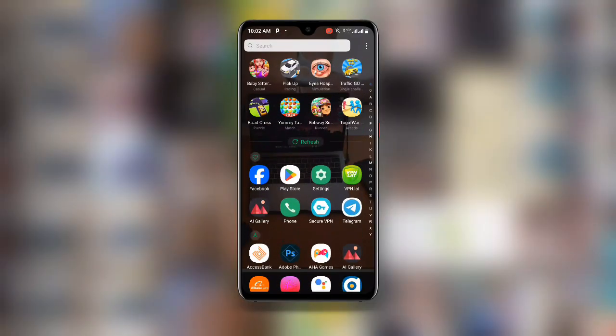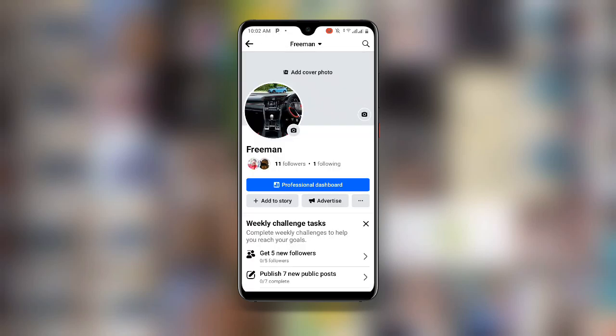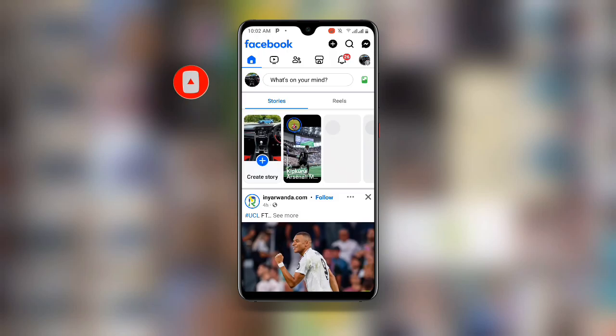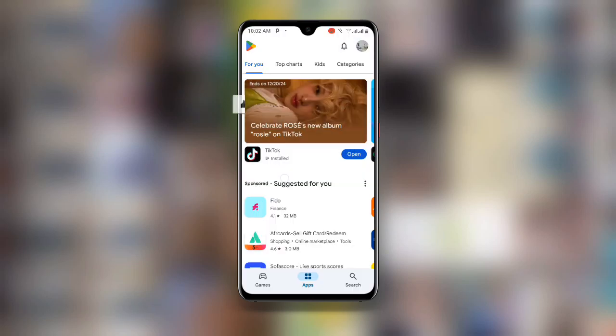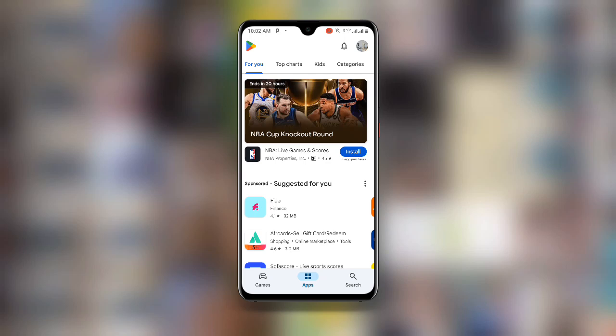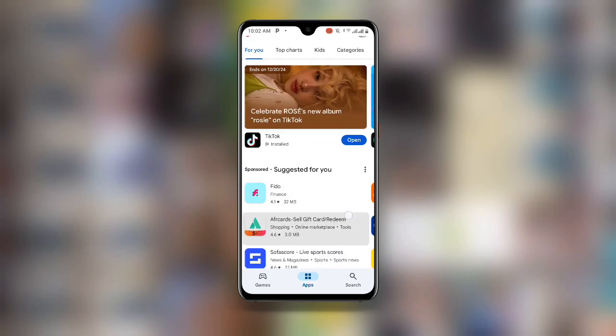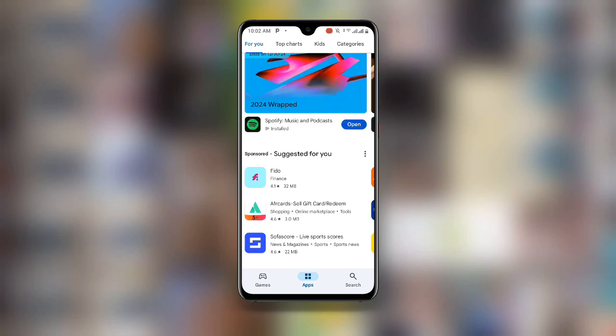Now in the first place, let me show you a proof. So you can see from my profile that I'm using a single name. So you can see I'm using Freeman as my single name on Facebook. So I'll show you how you can also use a single name like mine over here. So to do this, just open your Play Store. If you're using iOS, you can log into your account using an Android device, and after that you just log in on your iOS device. This is very simple and I have been using it, and I'm using a single name both on my account on my iOS and also on my Android.